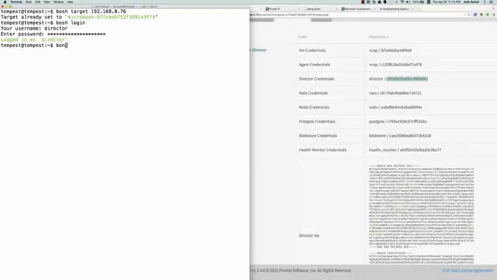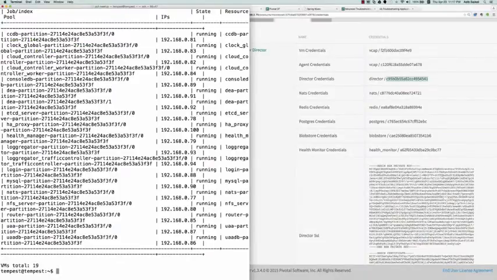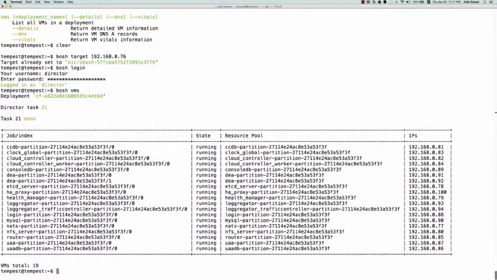So now I can type Bosh commands like bosh vms, and that will tell me which virtual machines are currently making up my current Bosh deployment. Okay, so now that I have access to the Bosh director, the next step that I need to do is to be able to SSH into one of the VMs that Bosh is managing. That's what I'm going to show you next.